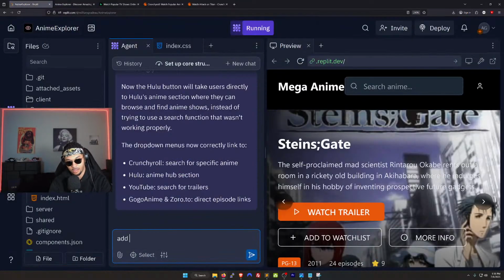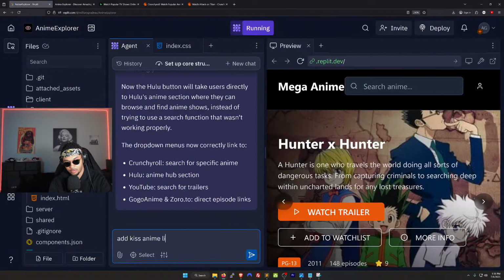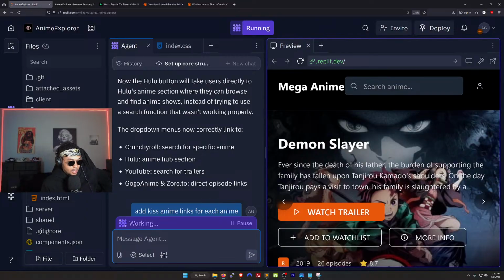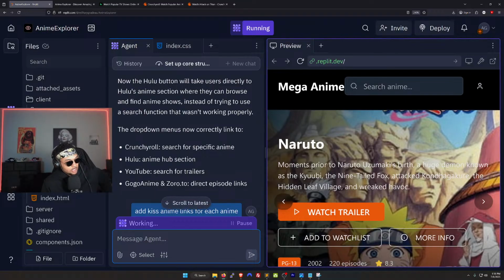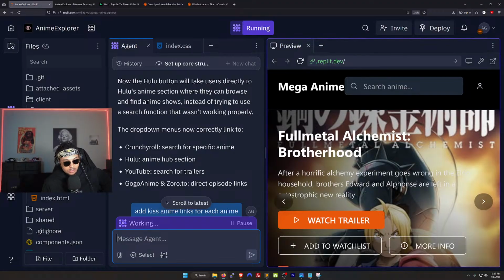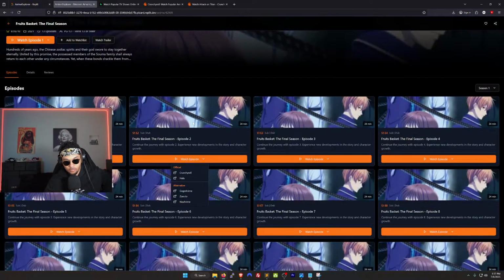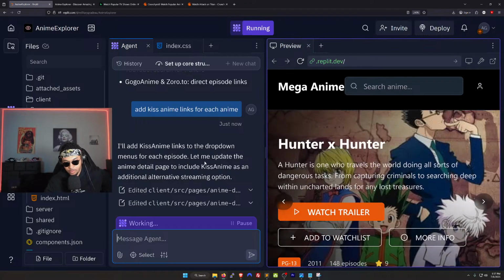But let me see if we can add Kiss Anime links. All right, let me just see if we can add Kiss Anime links in here just to have that look clean. I just really want this to be able to actually go to each individual anime when we click that button. I feel like it really does a lot to know that we can just go to each individual anime episode from here. Oh, wow, it already added. It's adding that in real time.